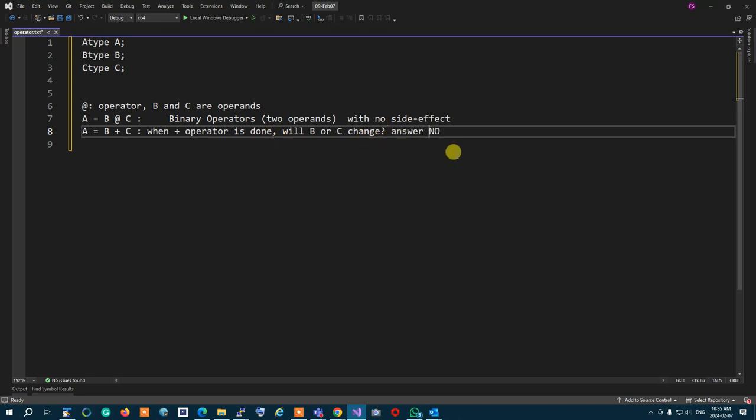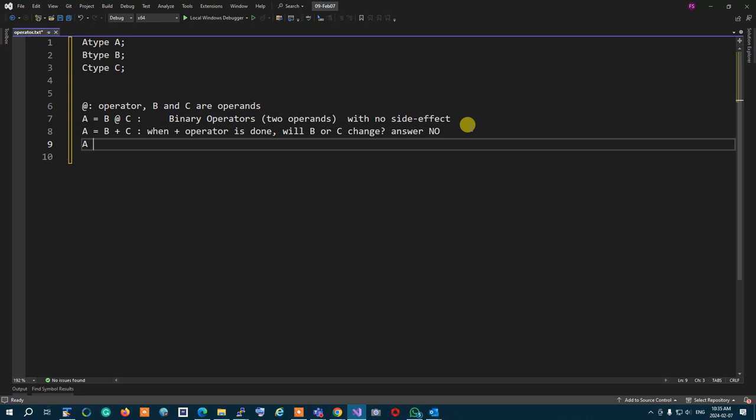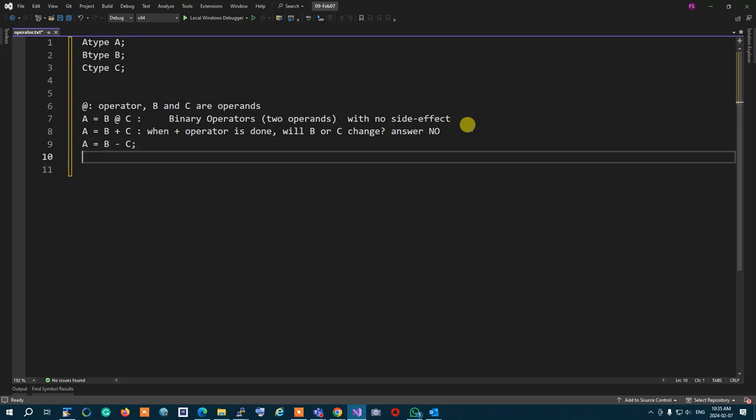Okay. And we have many examples. We have A is set to B minus C. We have A set to B divided by C. All these things are binary operators with no side effect. Are we okay with this? All right. So that's the first type that we want to talk about.